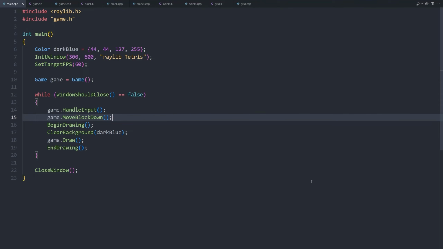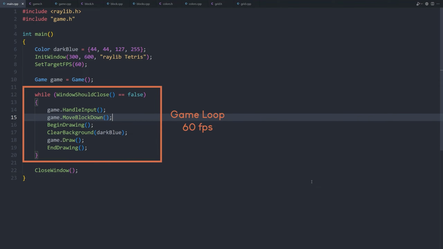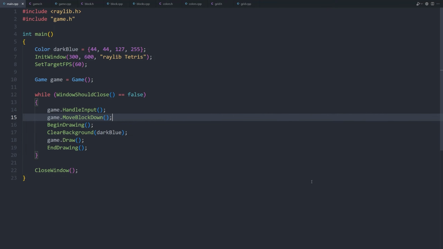Now, if we run the game, we can see that the block drops, but way too fast. Why is this happening? The game loop is executed 60 times per second, so the game.MoveBlockDown method is called 60 times per second. This causes the block to move 60 cells to the bottom every second, which is why it moves so quickly. Instead of calling the game.MoveBlockDown method in every execution of the game loop, we need to update it at a slower rate, for example, every 200 milliseconds. This will slow down the block's movement and make it more visible on the screen.